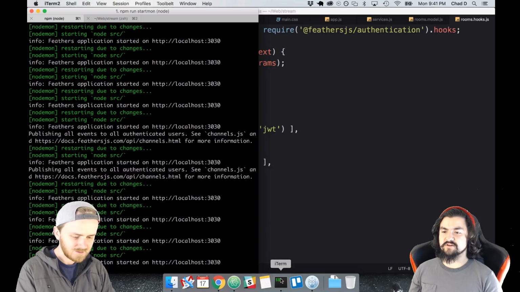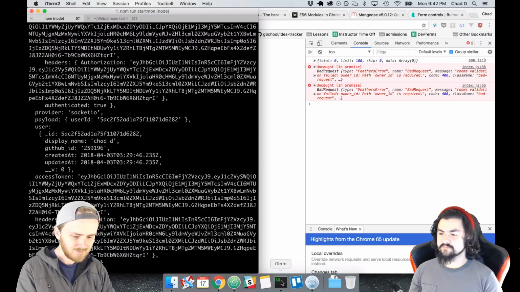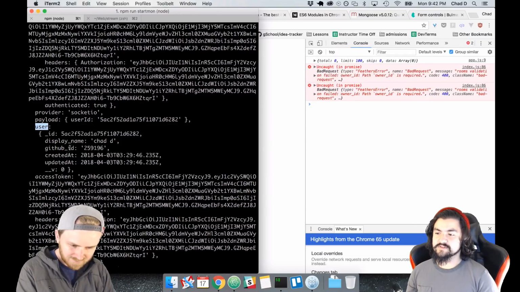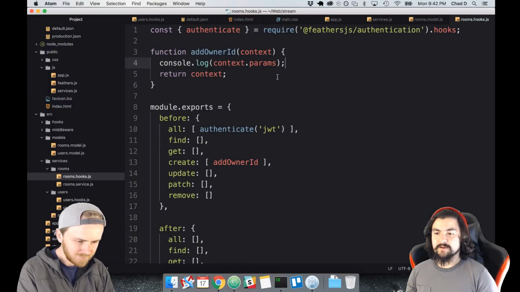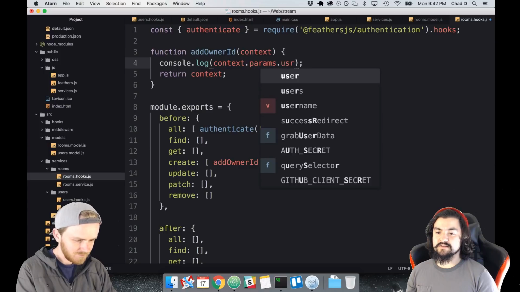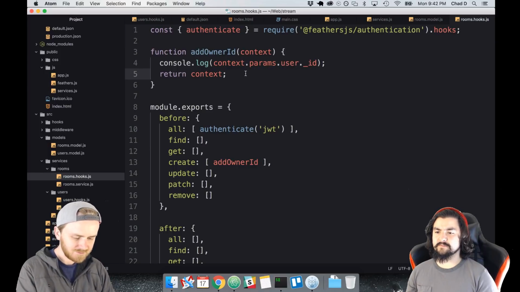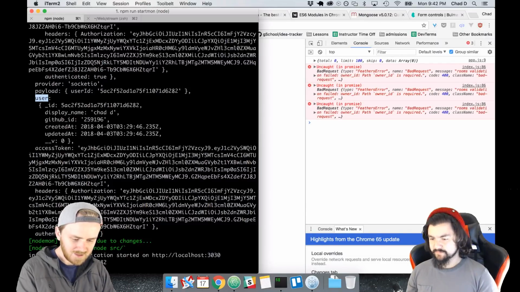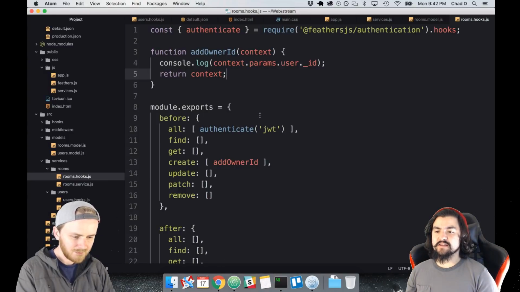Pull up your server logs and then click create. Yes, context.params.user._id. Let's make sure that we can log that. Yep. All right. Awesome.